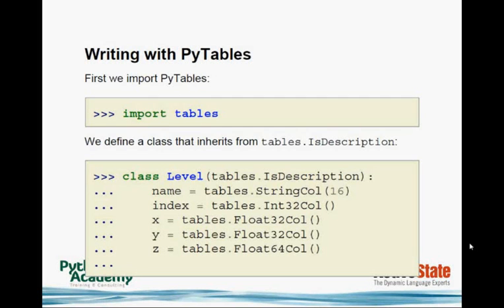Our table has 5 columns. The first one is called name. It's a string type, so we have to define what type it has. The whole column has one type, and it's a string with a length of 16. Then we have index, which is a 32-bit integer. Then we have 3 floating point numbers. 2 of them are 32-bit, x and y, and the other is 64-bit, so it has a higher precision.